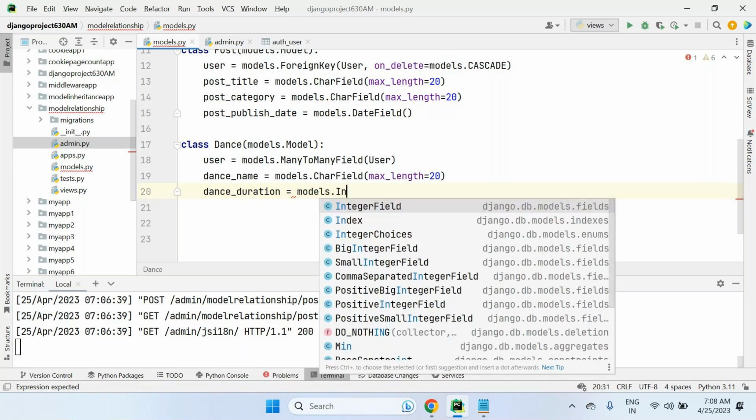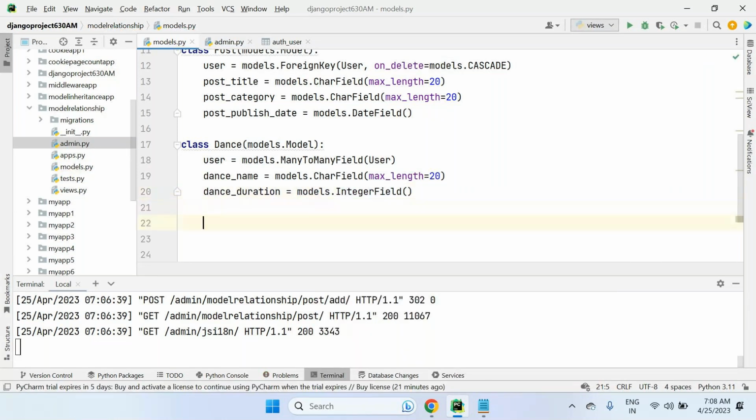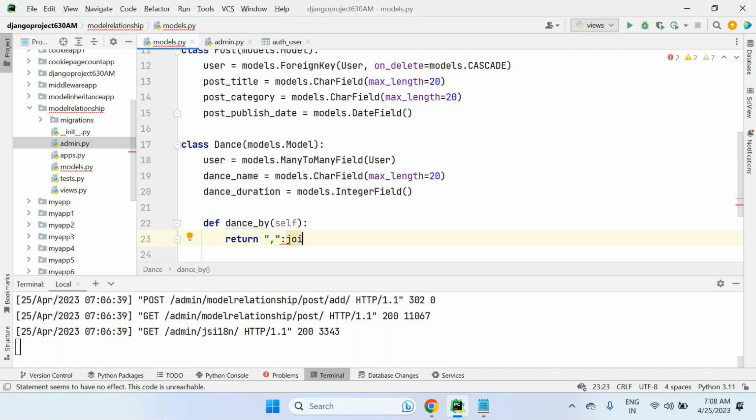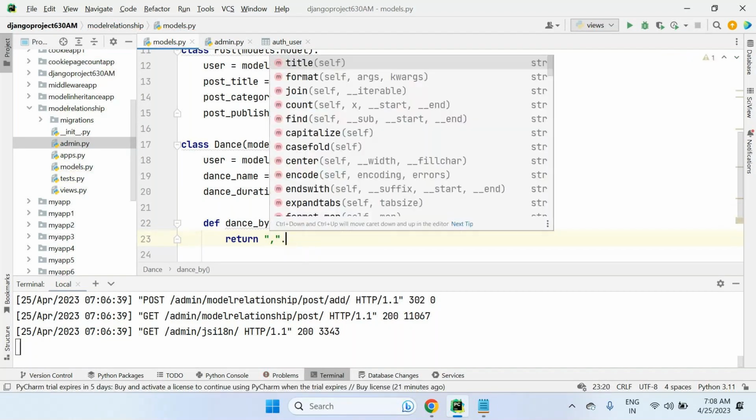So next I'm going to take one more method here, dance_by. Dance_by means what? It's a method through which I want to generate or return one more field in the table, with the values separated by a comma separator. There is a method called the join method, the dot join string method.